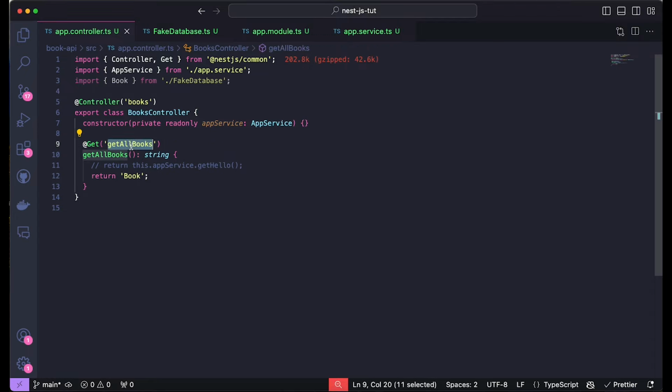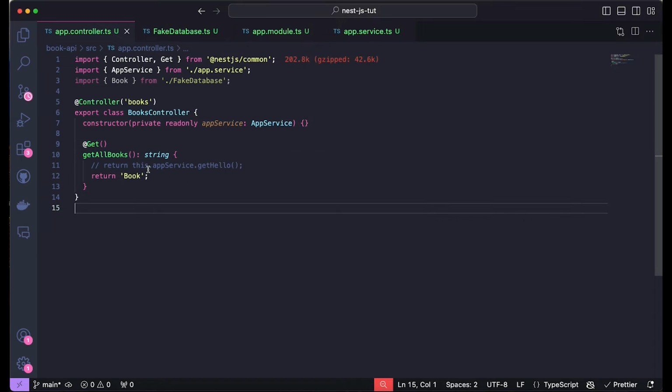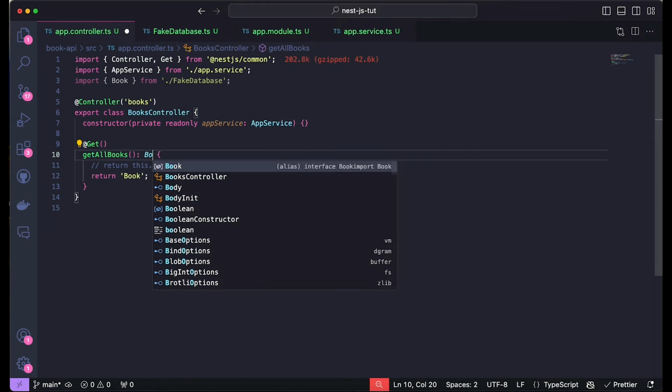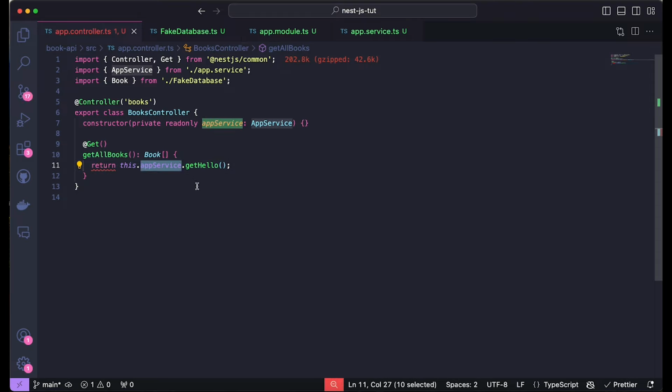But for our purposes, for this endpoint, I actually don't want that. I just want it to be the most standard GET request to the books route. And you can see that it continues to work. So now let's go back to what we actually want, which is to return a list of books. Now, how do we do this? Well, we want to communicate with our service because the service is where it's going to make the call to our database, or in our case, our fake database.